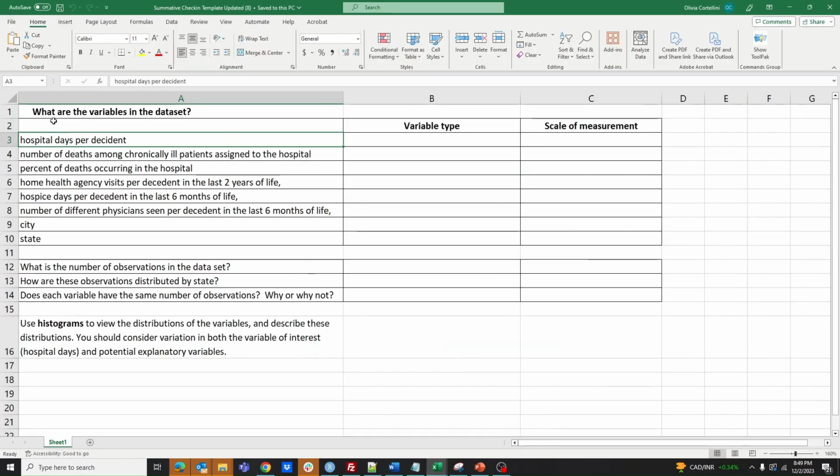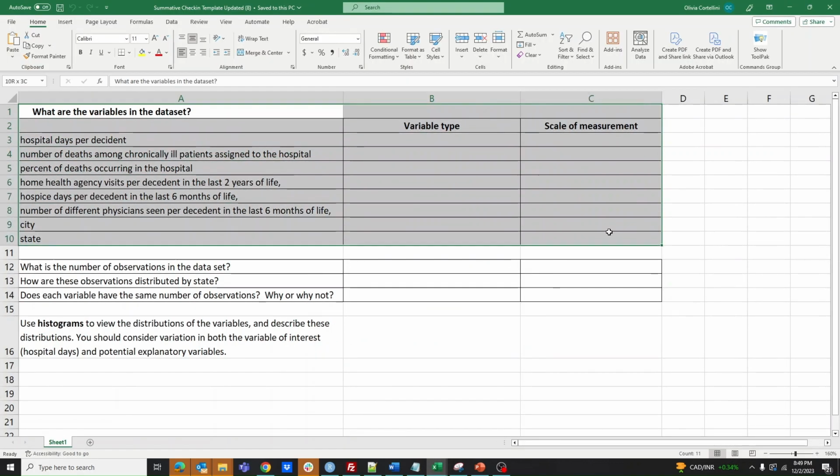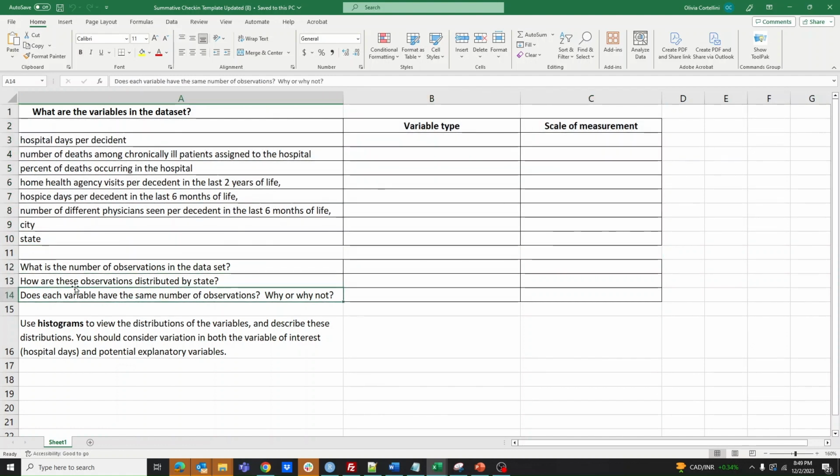Okay, so these first sections, you're really just classifying the different variables. You honestly don't need to look at the data set at all for this part. Okay, so then we have a few questions about the data set. One is, what is the number of observations in the data set? How do we find that out?